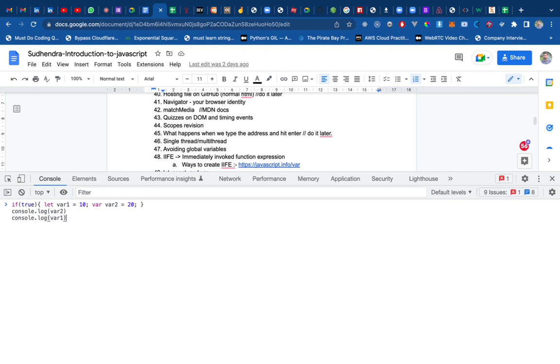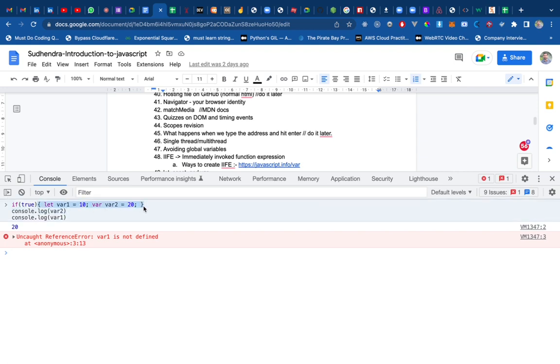Var one will give an error. Okay, let's see this. So var one is giving an error and var two is working totally fine. So what is the scope of let? Lexical. Yes, block scope, lexical scope. Those are interchangeable terms. And you see this block in a function also. So by default, function is also covered, so you do not need to mention it explicitly.